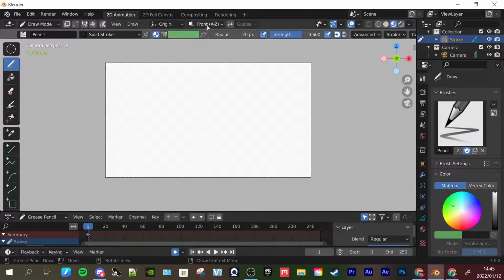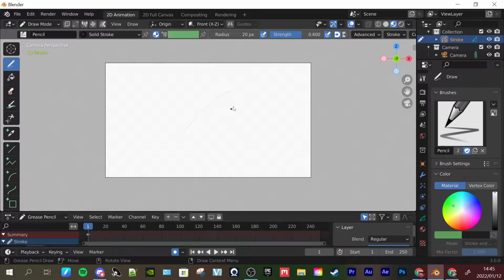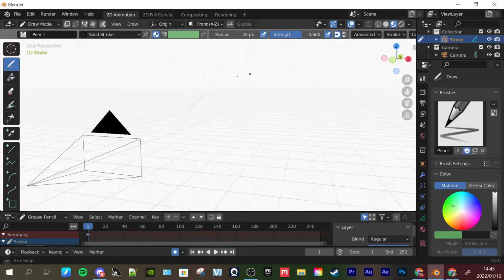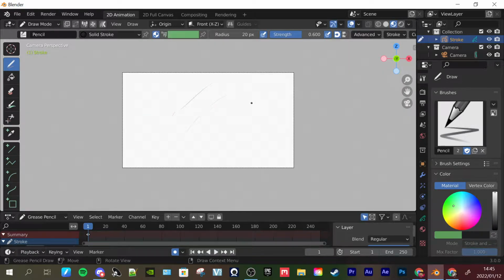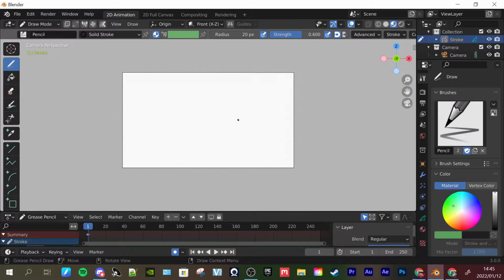What you first want to do is change this to view. What this does is, wherever you plan to draw will align with your view, rather than just having it on front, because if you draw it will only be in one axis, I think. So it will only appear on the front of your camera, and that's not exactly what we want, because we're going to be moving the camera around, especially if you want some perspective shots and you want your perspective to align with your drawings.